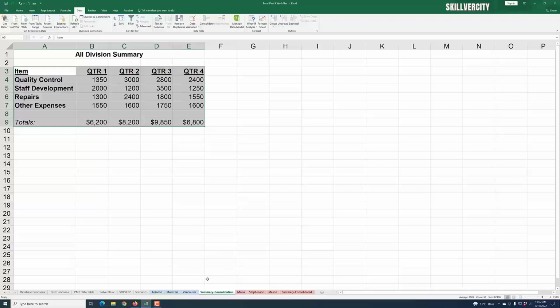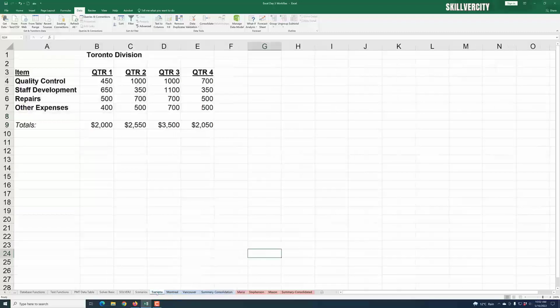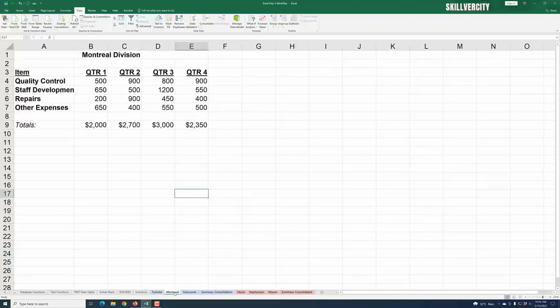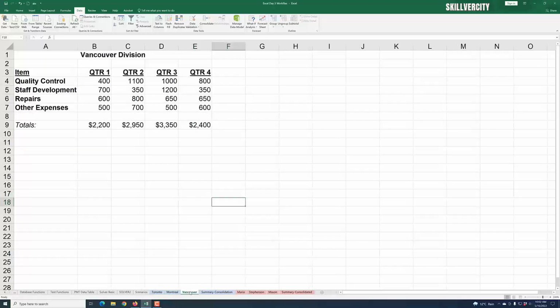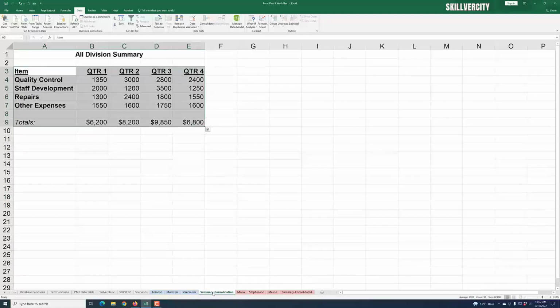We just have to do the calculation ourselves. If you go to, let's try quality control, for example, for Q1. If you check what they have for Toronto, 450, for Montreal, 500, that's 950, and for Vancouver, 400, that will be 1,350. So it's pulled everything together, and it's also giving us the totals for all the items.